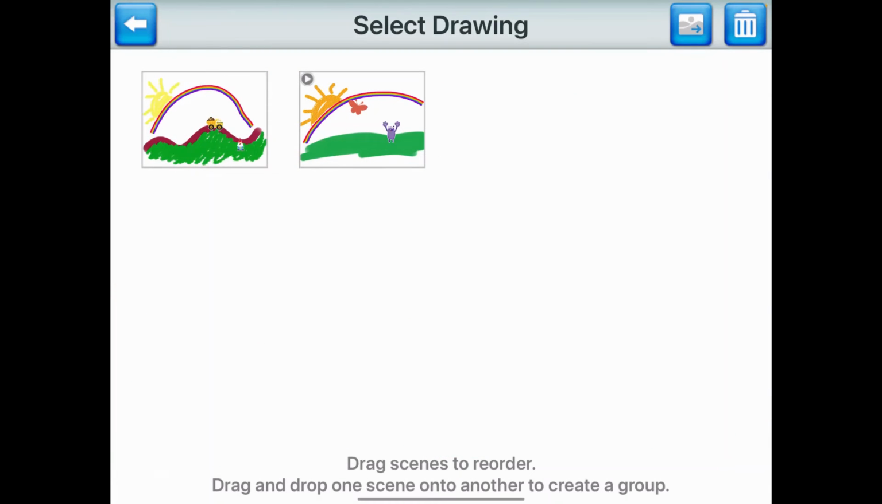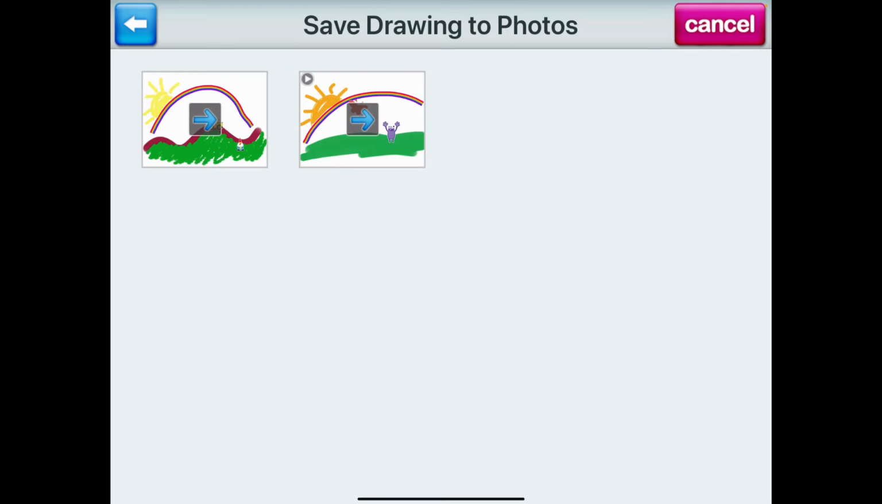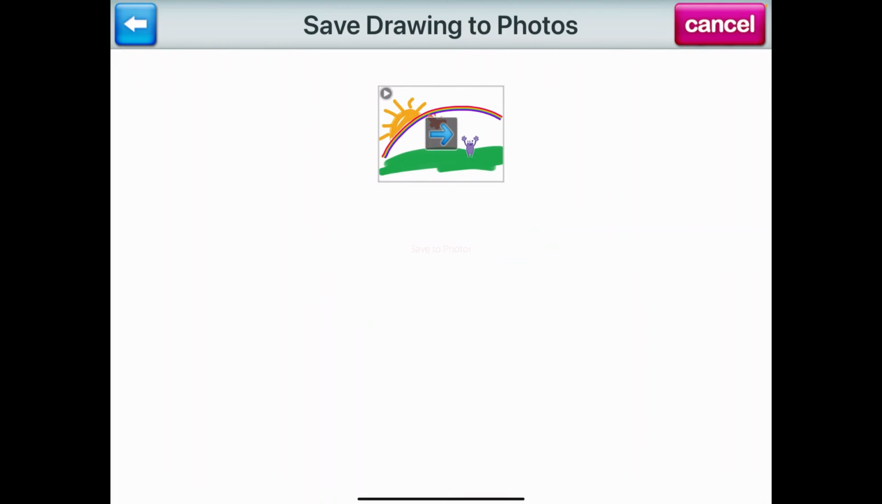Go out. Click the arrow. Pick the drawing to save to your photos. And save this to my camera roll.